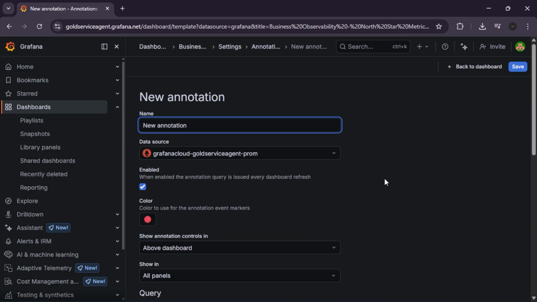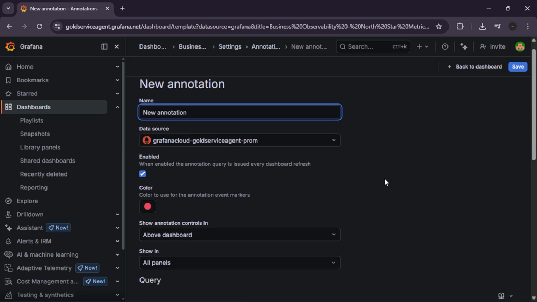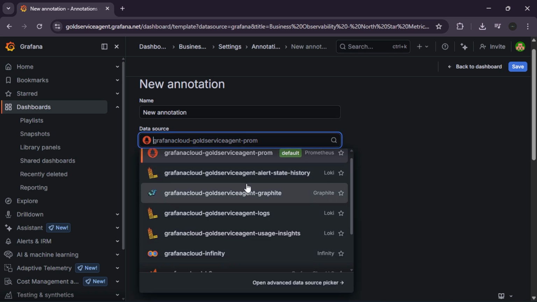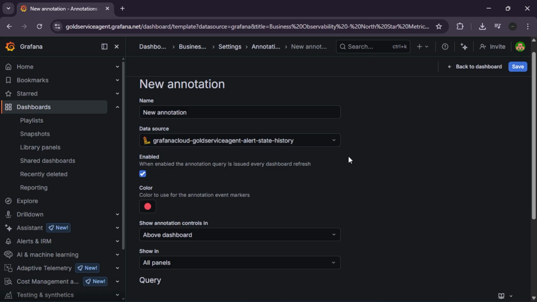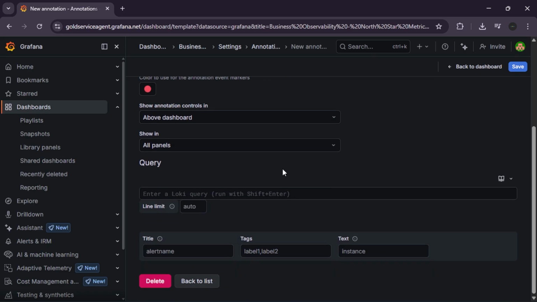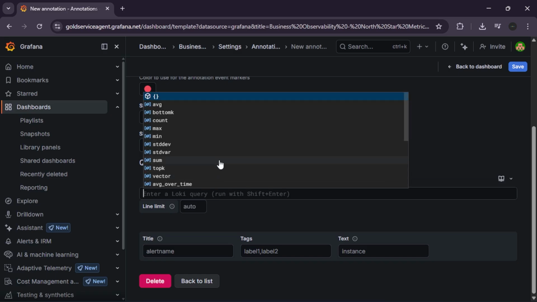Next, define your data source and query. This is where you tell Grafana which database to look at and what specific events to fetch. Give your annotation a name like GitHub Deployments or Alert History and select your data source like Prometheus, Loki, or Elasticsearch. In the query editor, write the logic for your events. Example, Loki, job equals deployments, pipe equals deployed. Example, Prometheus, alerts sum alert state equals firing.